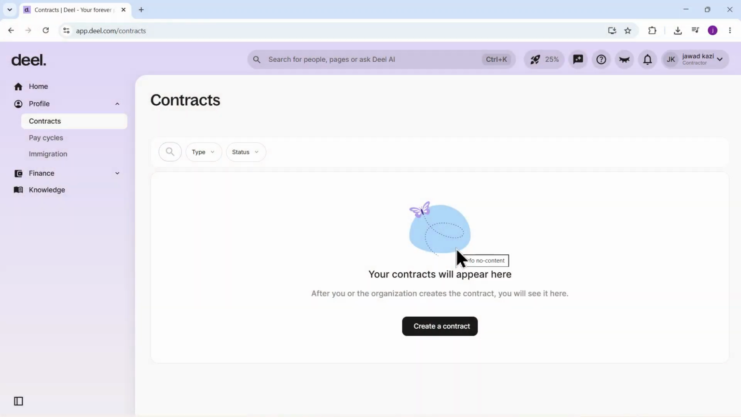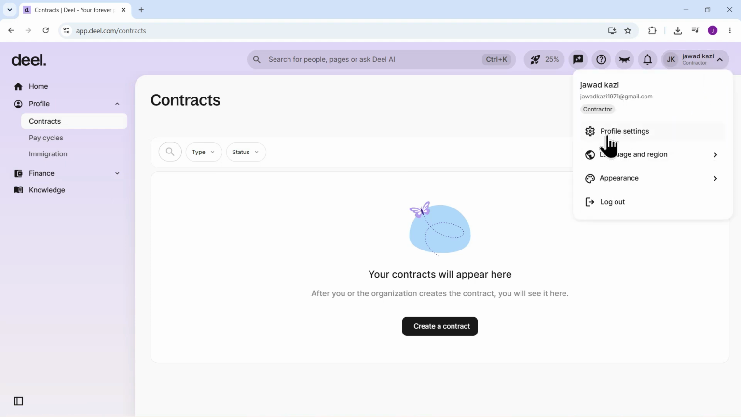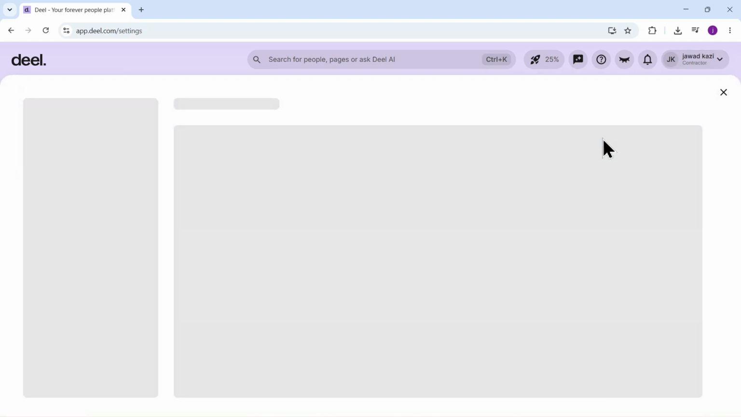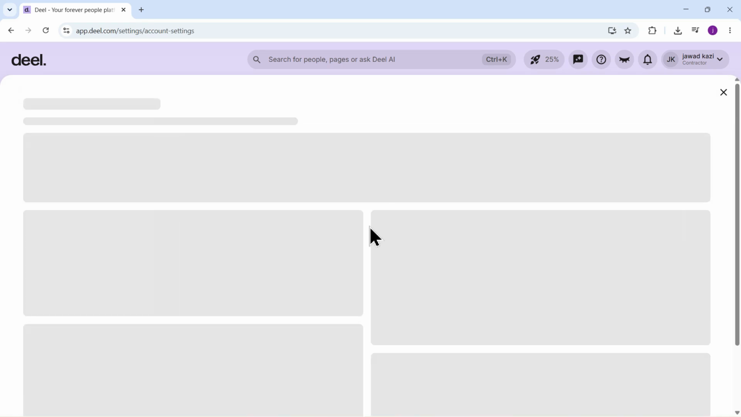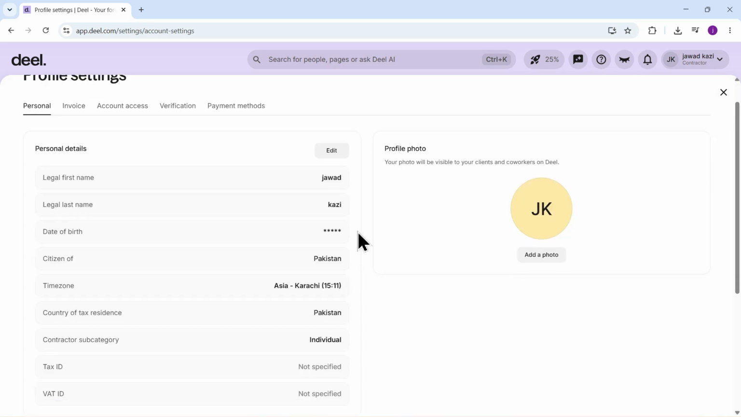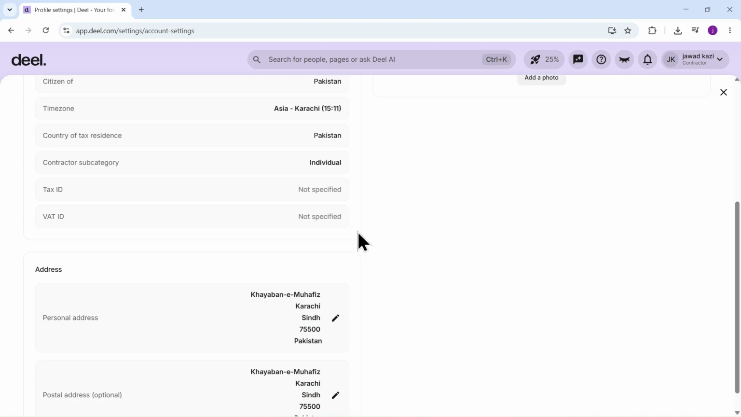So let's get started. First, visit the official Deel website and sign in to your account. If you don't have one yet, click Sign Up and create a contractor account using your email address. Once you're logged in, complete your profile by adding your personal details, work experience, skills, and preferred payment method. A complete profile helps you get verified faster and makes you more attractive to potential clients.